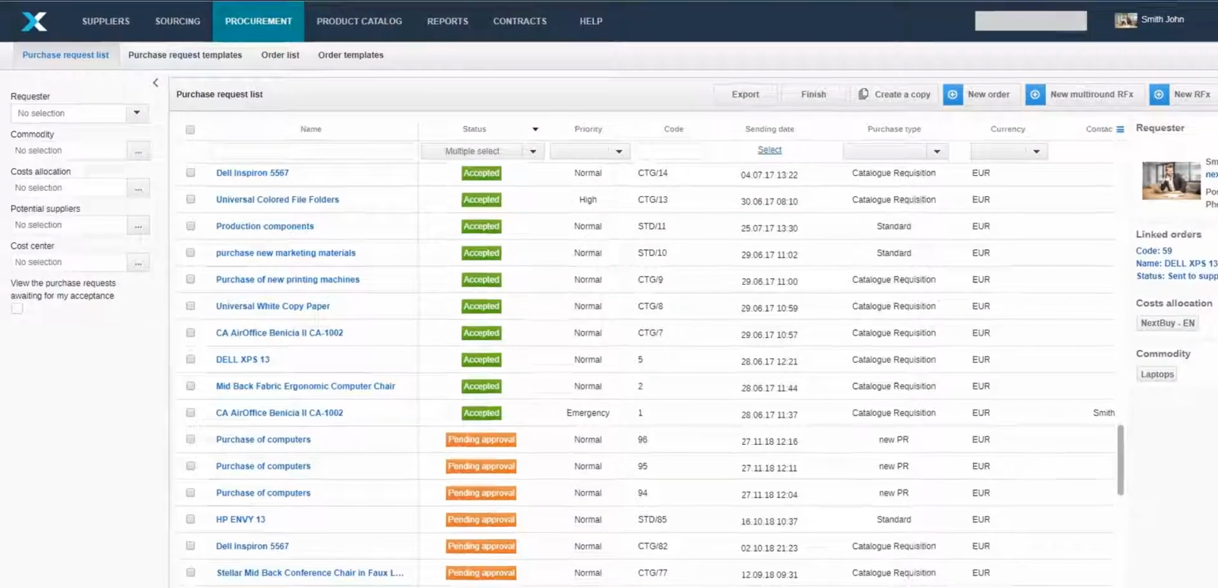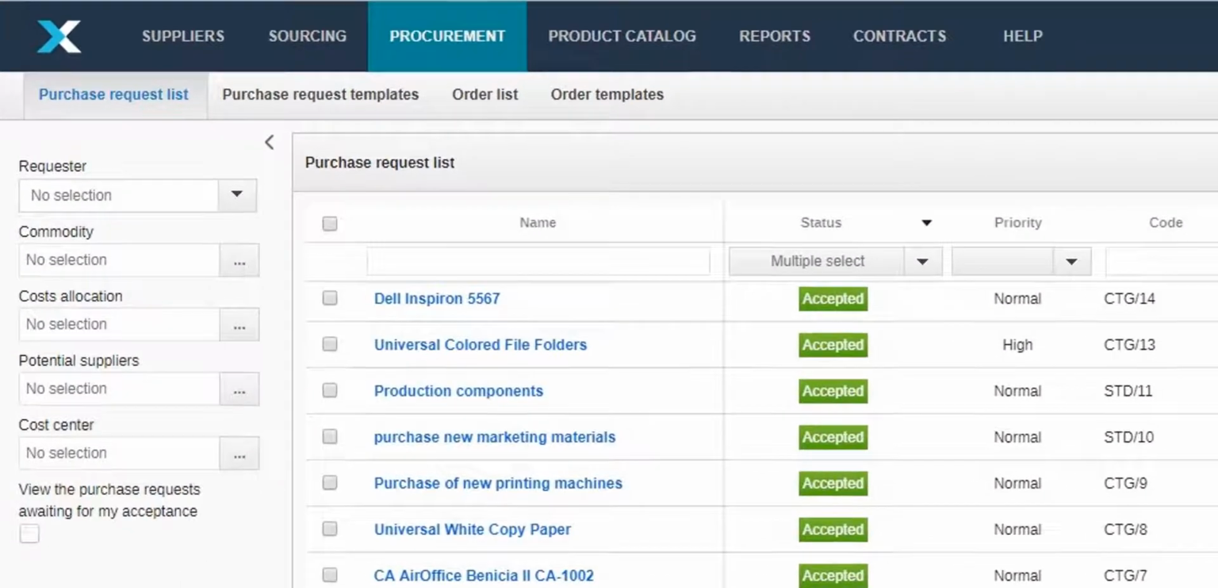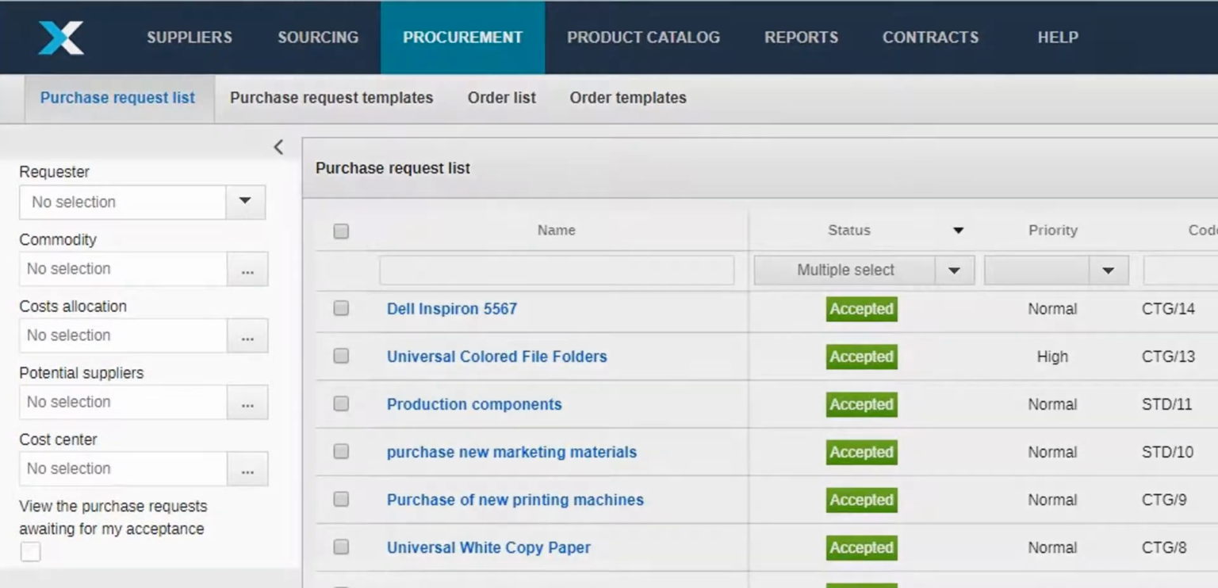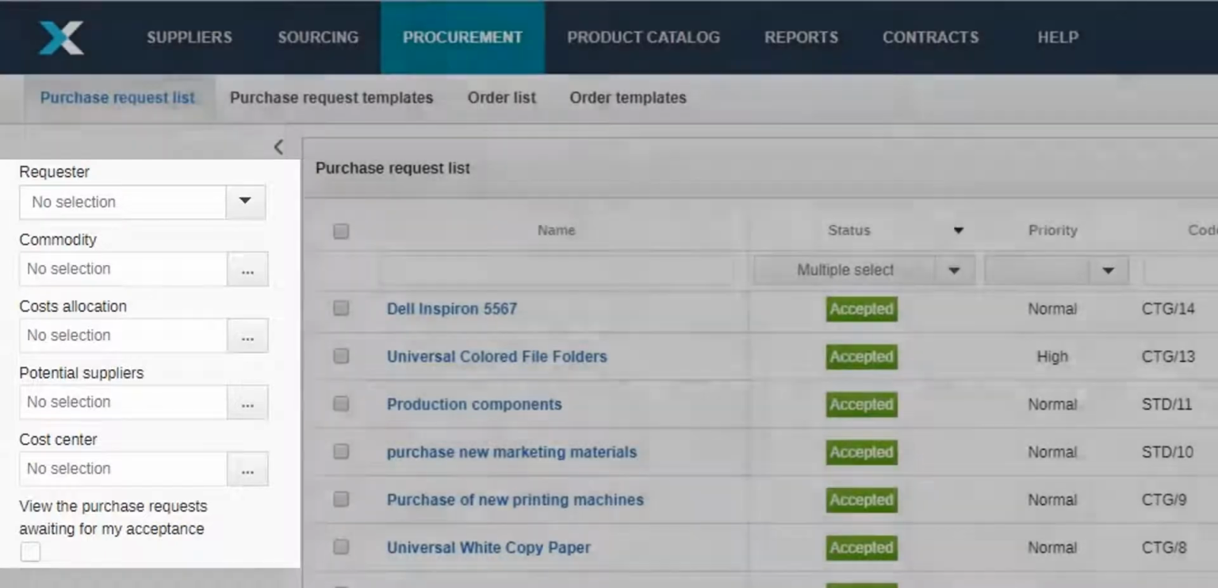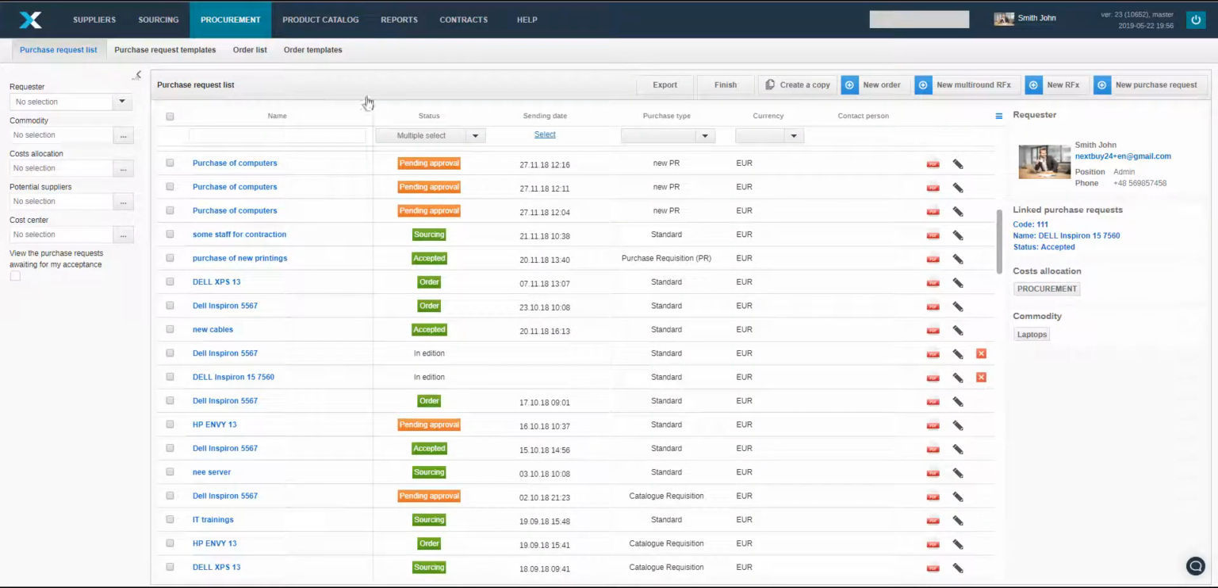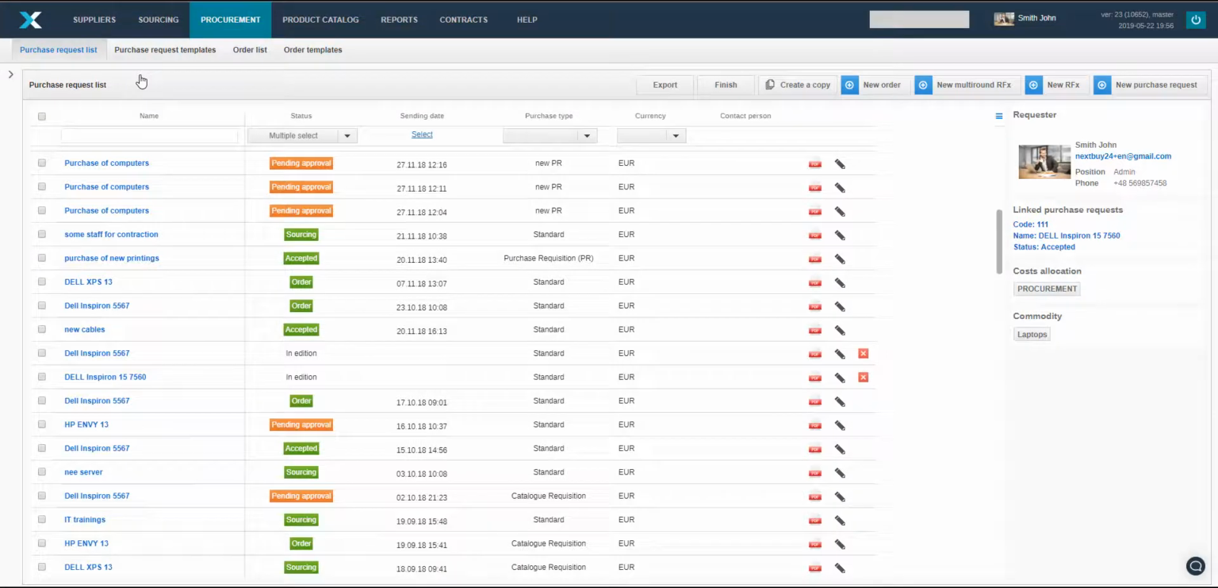In the upper left corner, you can see a column with the filters that allows you to select the data taking into account the requestor, commodity, cost allocation, potential suppliers, or cost center. This column can be hidden at any time.